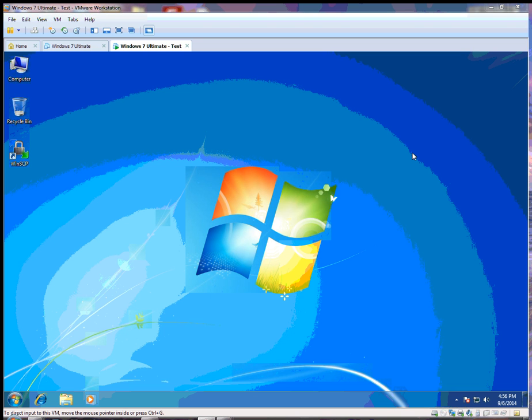Okay, I want to demonstrate a new application that I have called Ninite. Ninite allows you to install various applications within Windows or Linux. In this case, I'm using Windows 7 Ultimate, and I have a Windows 7 Ultimate test VM out here, and I want to use Ninite to show you the capabilities of what it can do.